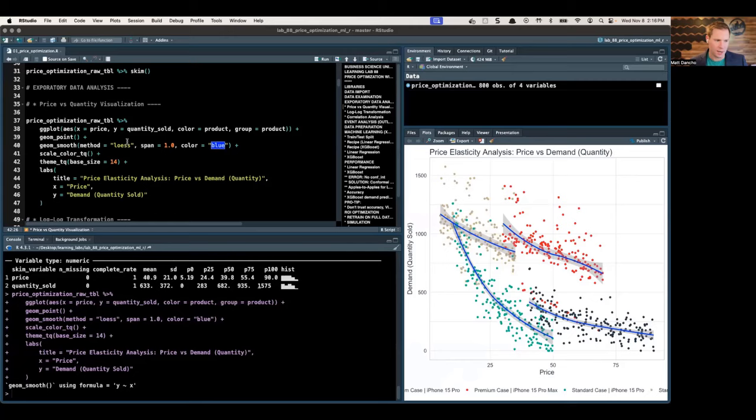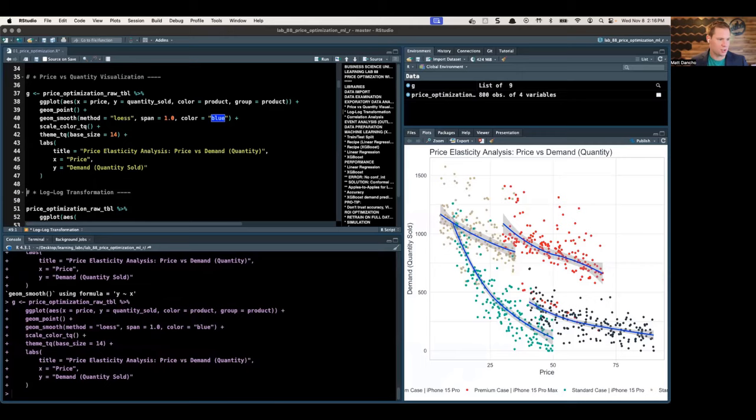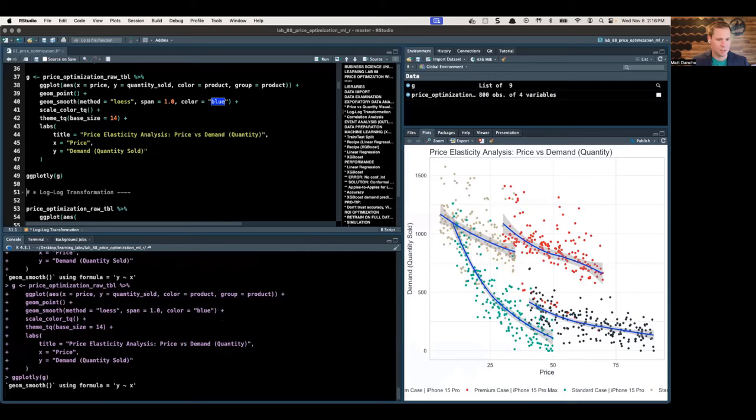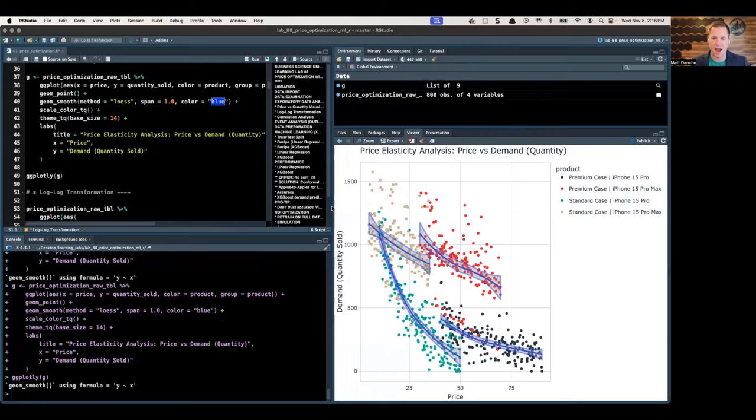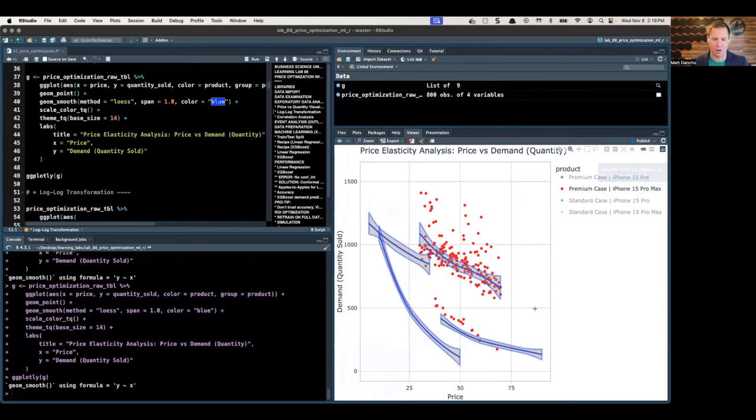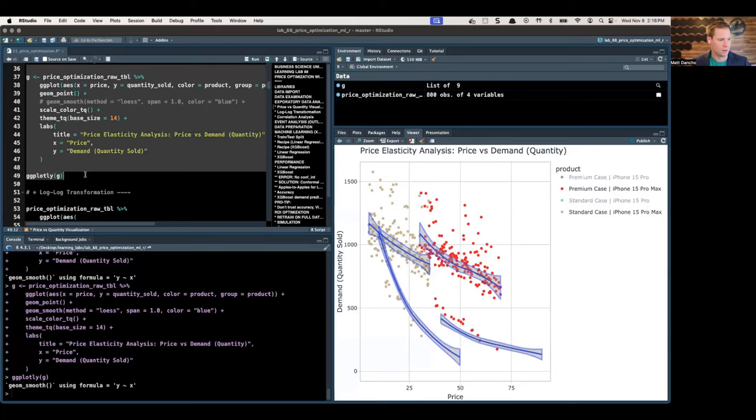If we want to, what we can do is store this as G and then do ggplotly G, this will make it interactive, okay? The reason that it's sometimes good with interactive is you can turn some of these on and off and so on. So we can see what's going on in here. Now, I'm not sure why these aren't turning off for me, but we can just take that smoother off for now. Control shift C, rerun that. And we can kind of see the prices of these products.